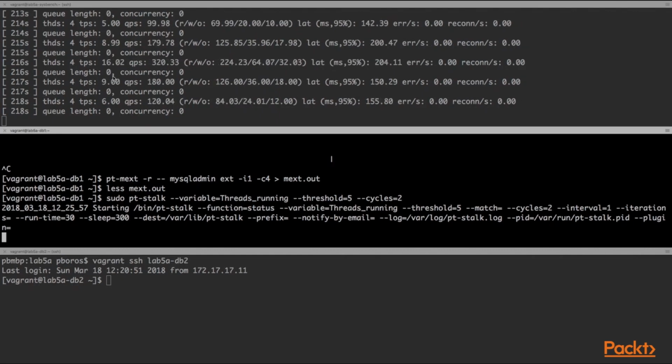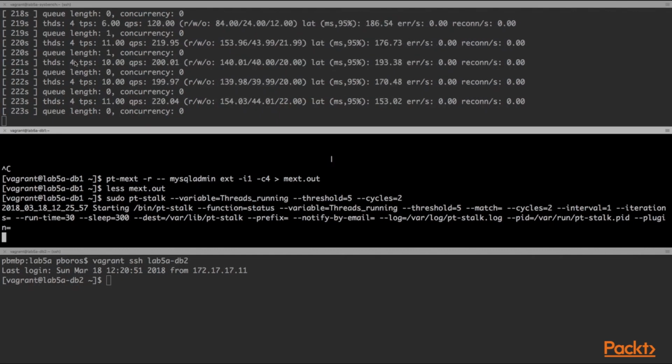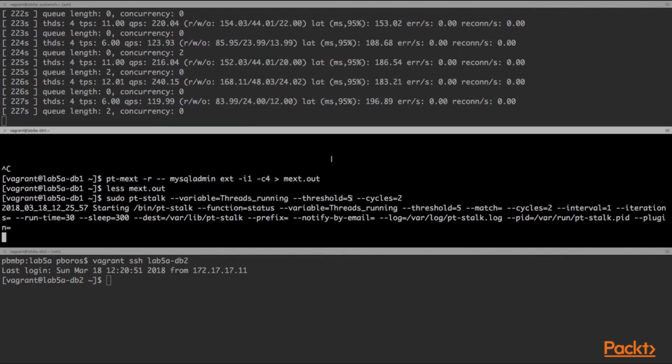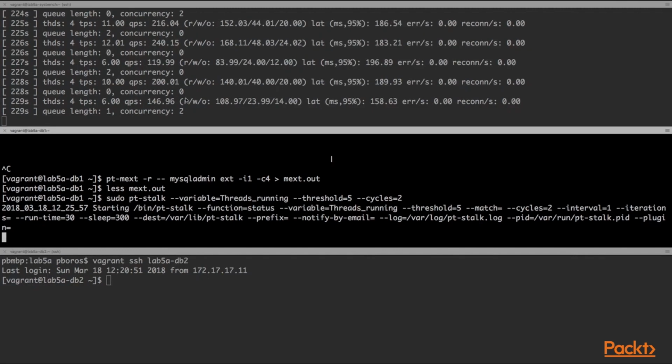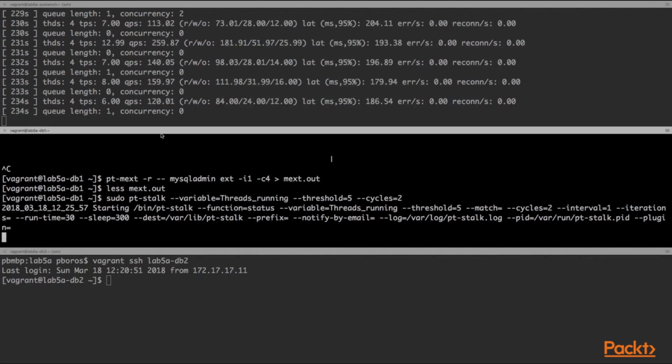And of course it's not really loaded because this is a rate limited workload, and even if it wasn't rate limited, it uses 4 threads. So it's pretty much almost impossible to have threads running at 5 if we have 4 client threads in total.